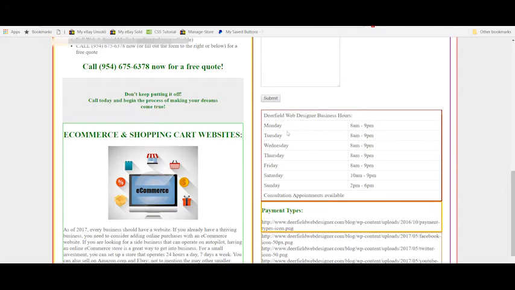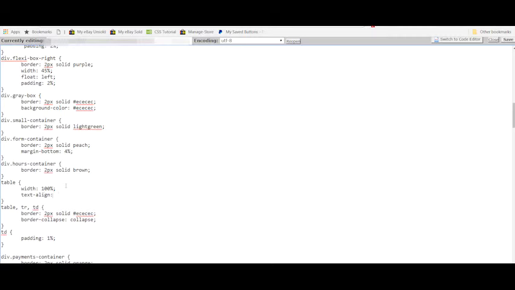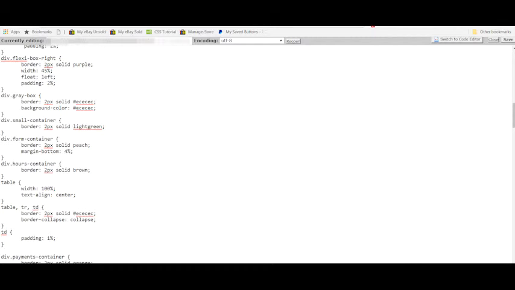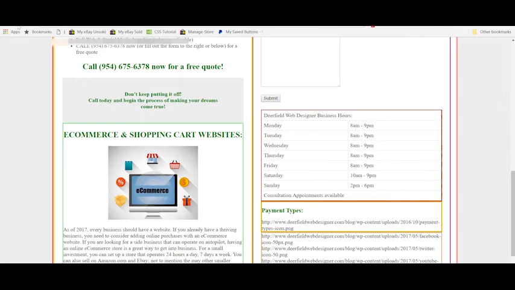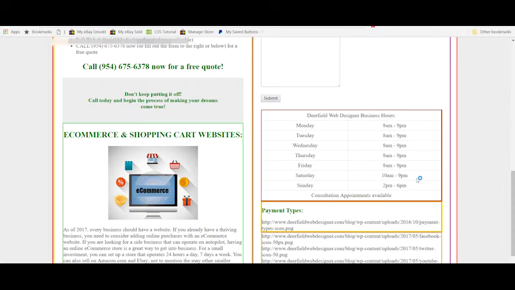Okay, and then let's center all of this stuff here. Let's go back and see if this is enough to do it, or whether we have to do the TDs too. Okay, no, that did it. All right, so that has all of the hours.